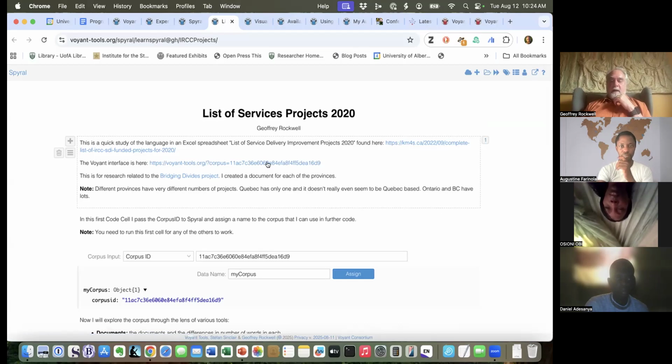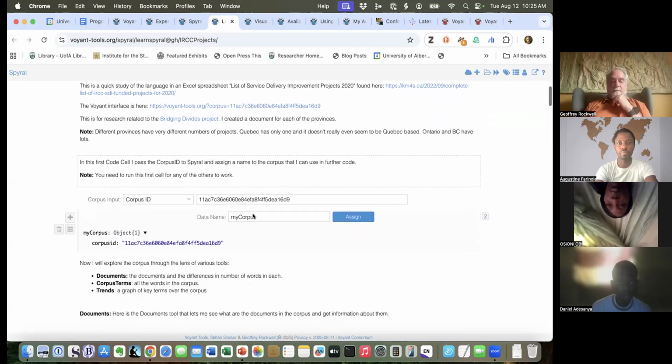And then I have a link to the Voyant interface. If you don't want to look through Spyral, you can just click this and you can play with it in Voyant. I have a link to the Bridging Divides, which is the project that is funding this. And then I note that I created a document for each one of the provinces. I wanted to see if there were differences between the provinces, what was being funded.